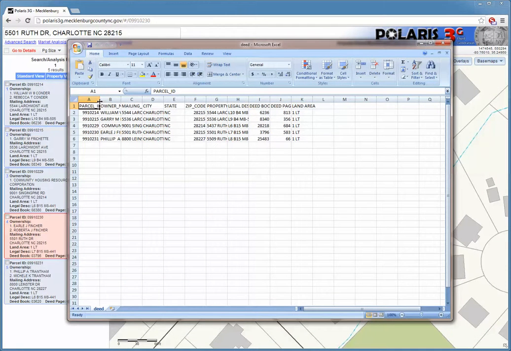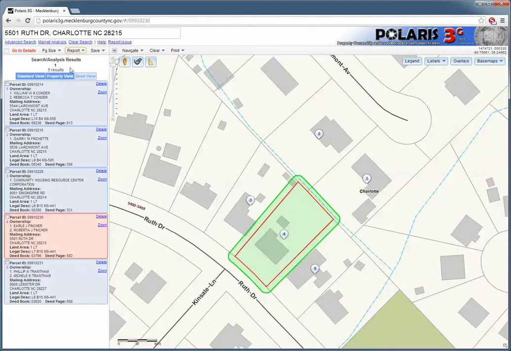And it'll give you all that information in a spreadsheet. So if you want to import that into Microsoft Word to do some kind of mass mailing, or if you're wanting to do anything related to a rezoning petition or something like that, it gives you a lot of different uses and flexibility. So I'm going to go ahead and close that.